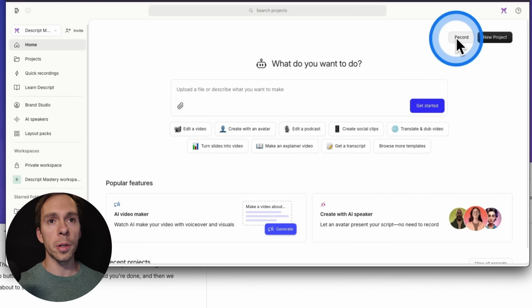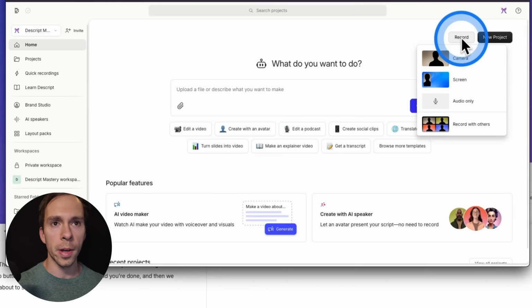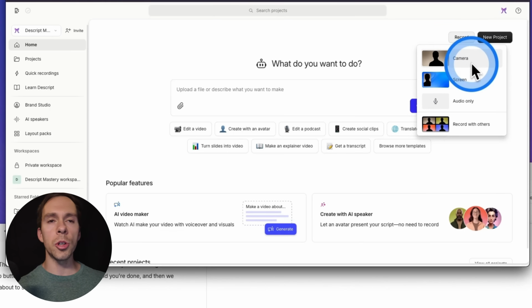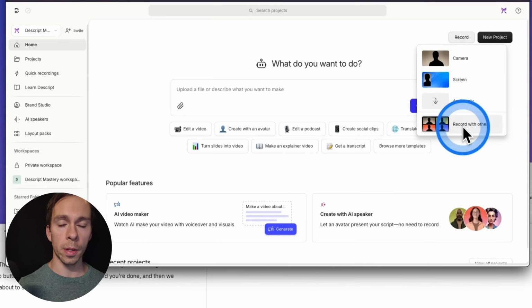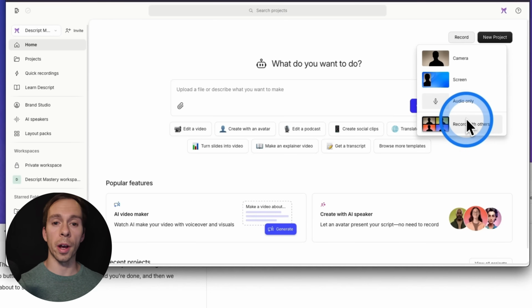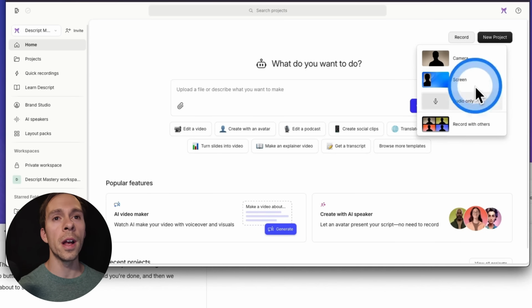And in the top right corner, there is a record button. Go ahead and click on that. And you can choose to record your camera, your screen, audio only, or record with others. That's going to be a Rooms recording where you can do a remote interview. If you want to see my video tutorial on Rooms, click the video in the top right corner. But for the sake of this, we're going to talk about these three options.